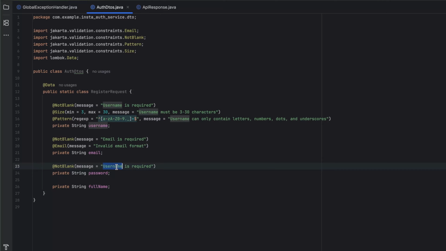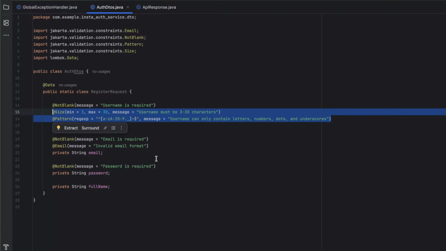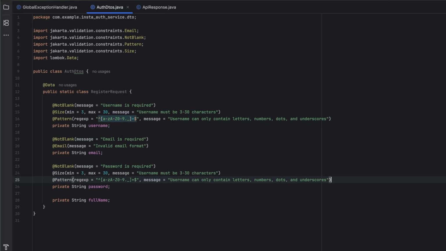Now for password, here again we will have not blank. So here we will say password is required, and then we will have size and pattern conditions. So copy paste. Size is going to be minimum 8, maximum whatever you like. So let me remove this. And message: password must be at least 8 characters. All right.